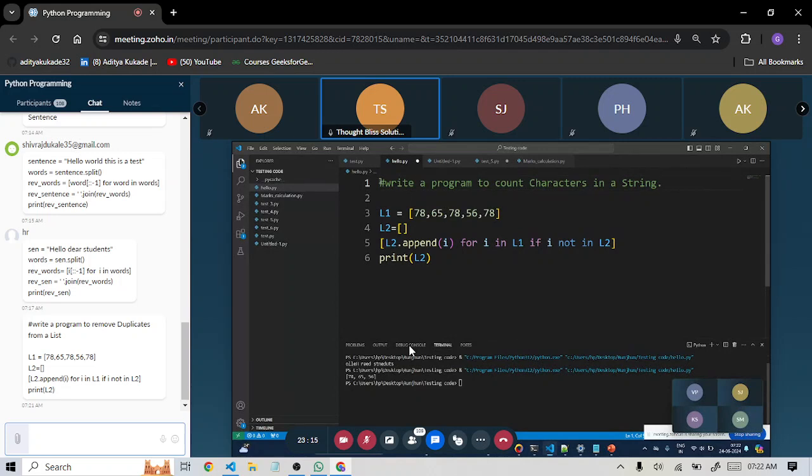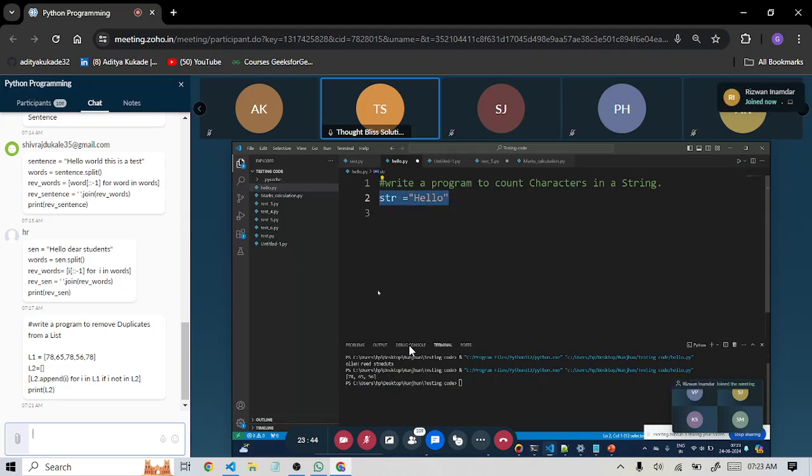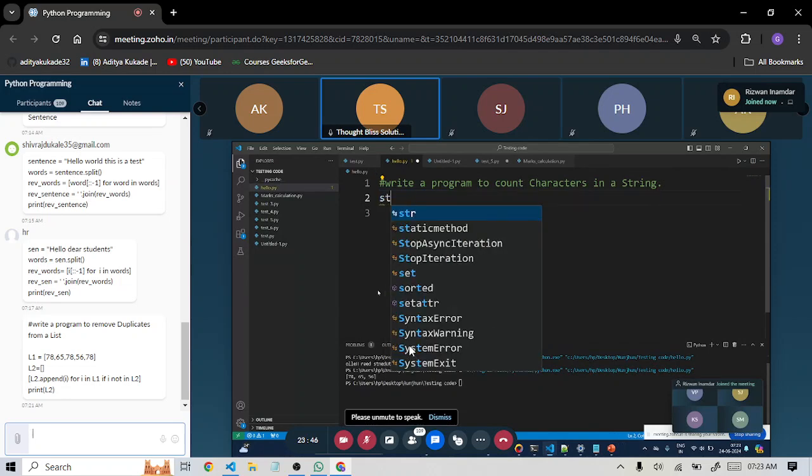For an example, if we are passing any string, something like hello, we have to count how many H characters are inside it, how many E characters, L characters. We have to count characters in a string. We know we can take input from the user also, so let's try with the user input.